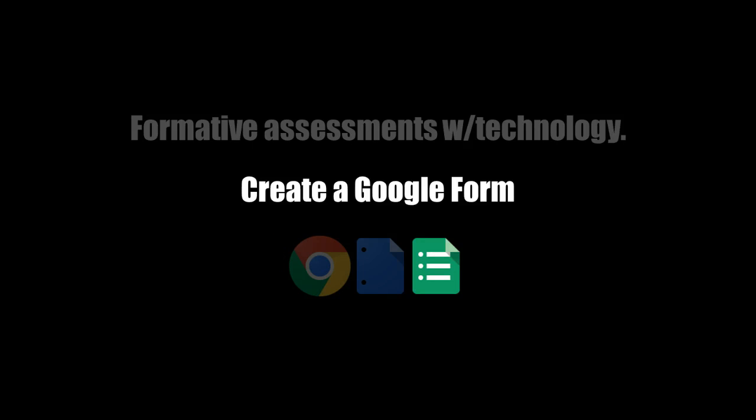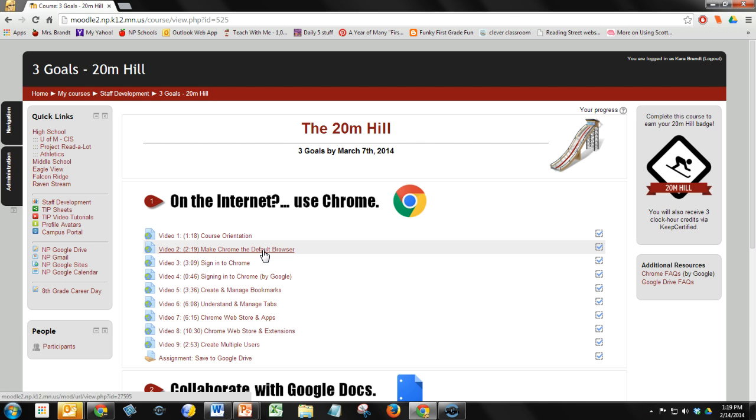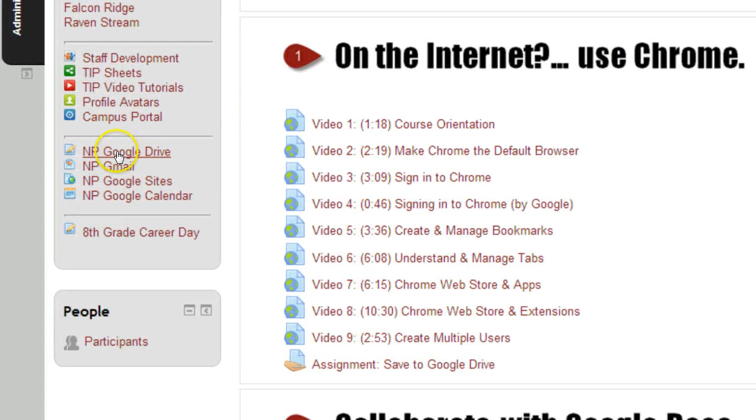This video will demonstrate how to create a Google form. Just like whenever we do anything else in Google Drive, we first have to log into Moodle, and then on the left-hand side you'll click the link that says NP Google Drive.